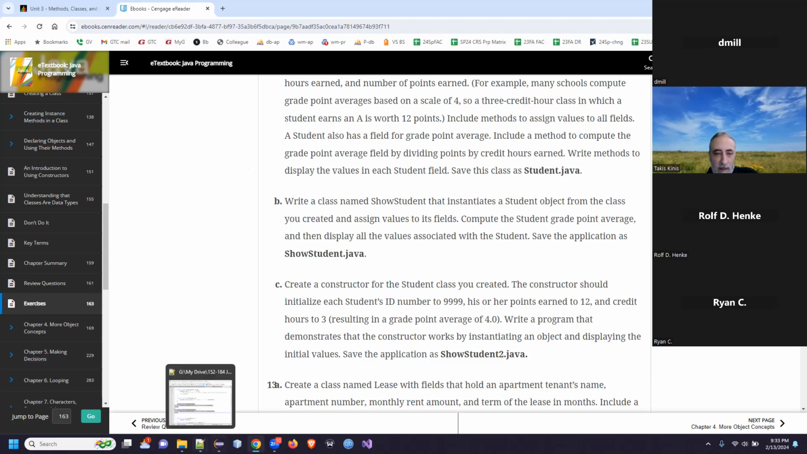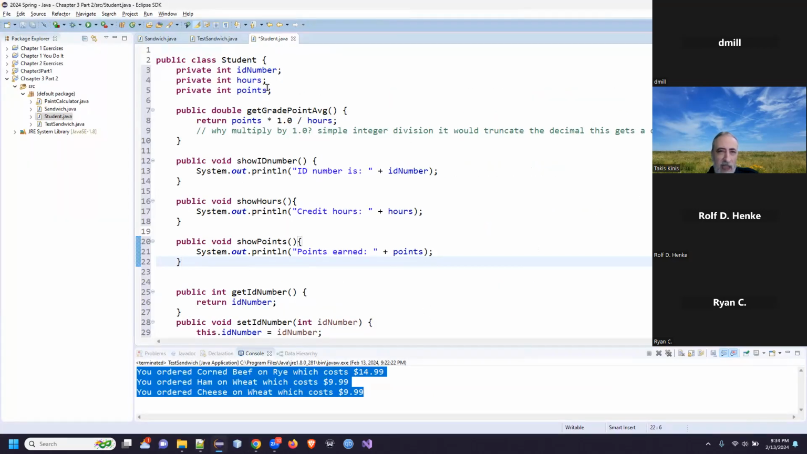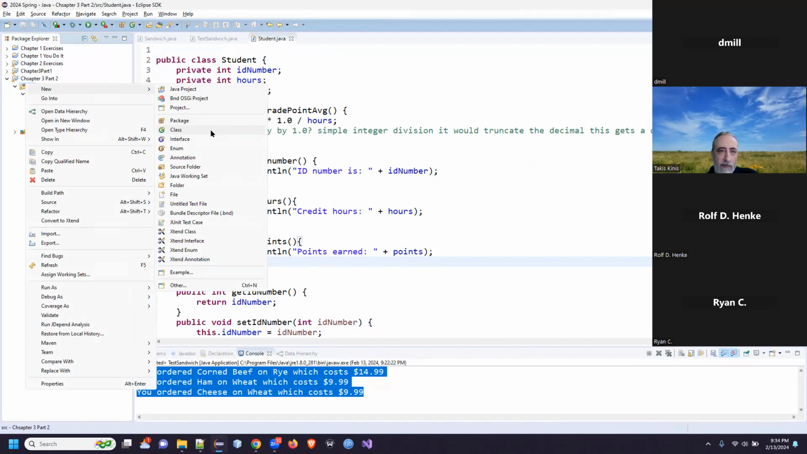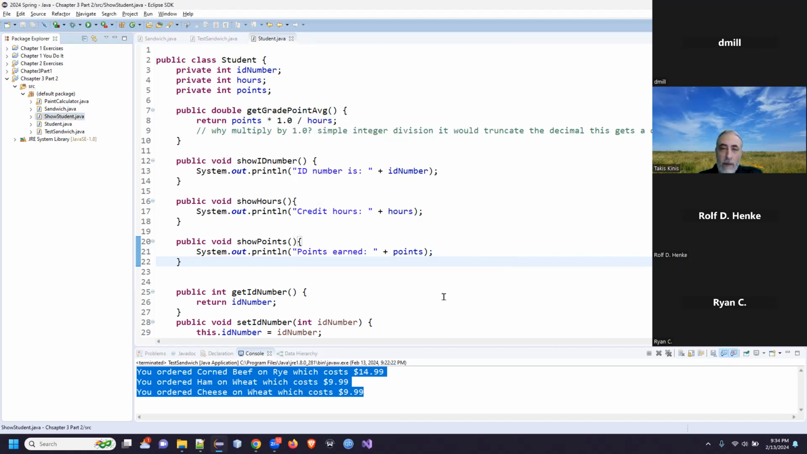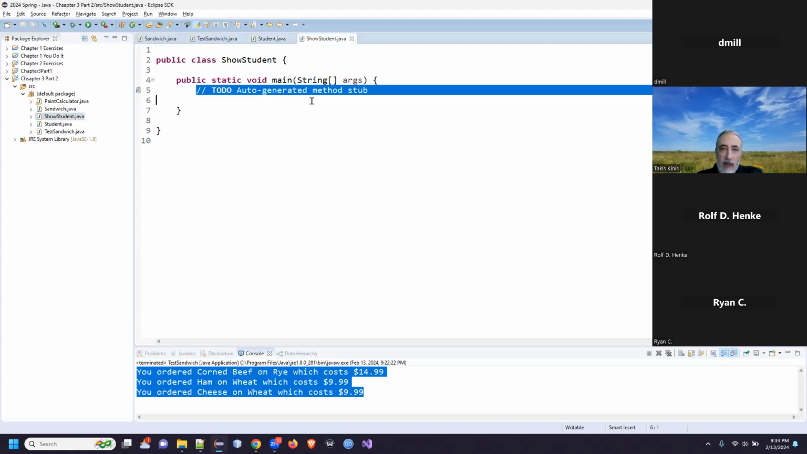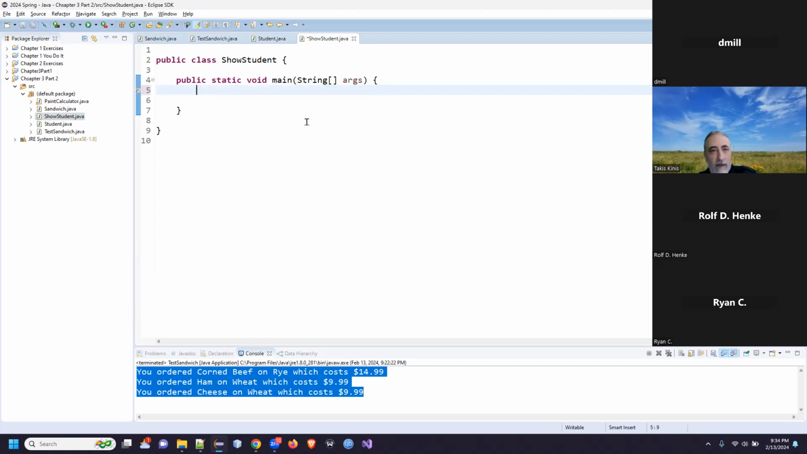Back over to Eclipse. And if you haven't saved the Student file yet, make sure you save it. Now I'm going to create another new class file. And this one will be called ShowStudent. This will have a public static void main since it will execute. And then we'll get rid of those comments there. And now we're going to start building this.